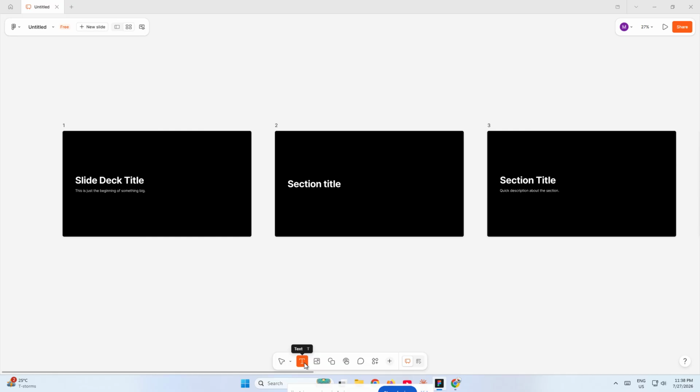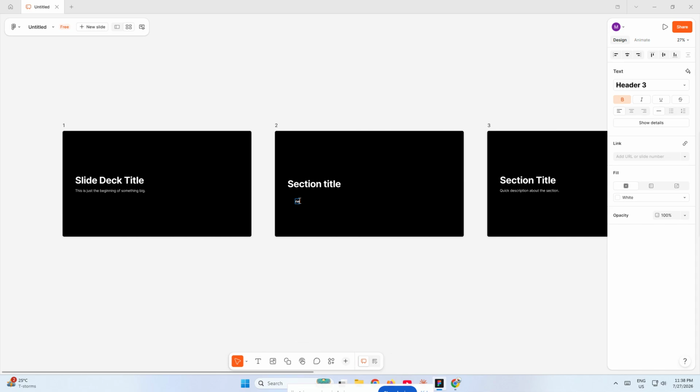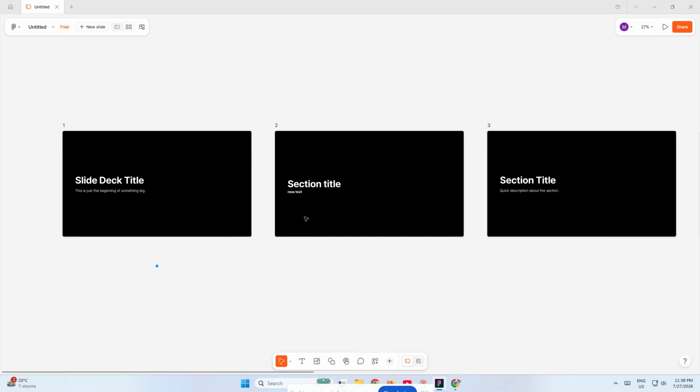When adding text, keep it simple and readable. Use larger headings for slide titles and shorter supporting text underneath. Try not to overload each slide with too much information because the best presentations are usually clear and focused. If you're using images or media, make sure they support the message instead of distracting from it.